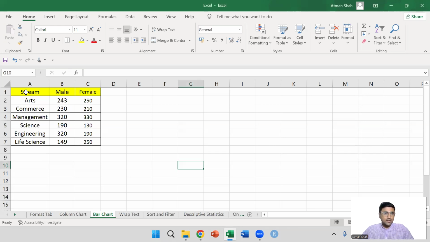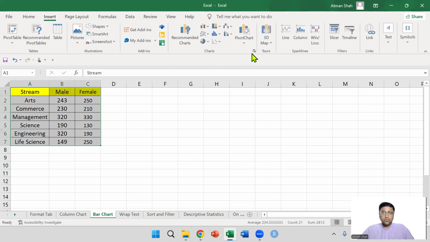Here I have the hypothetical data of male and female students enrolled in various streams. So now we want to insert the bar chart. So you select the data, go to the insert menu. In the insert menu, here we have the option of see all charts.